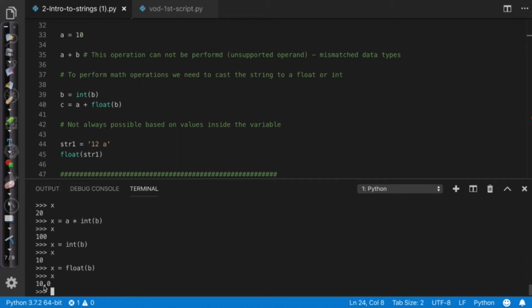Another thing that I could also do is I could turn B into A, or A into a string. So if I said A equals the string A. Now if I say A and B, notice they both have the single quotes, so that tells me that they're obviously strings. Now if I say X equals A plus B, I should end up with a value of 1010.